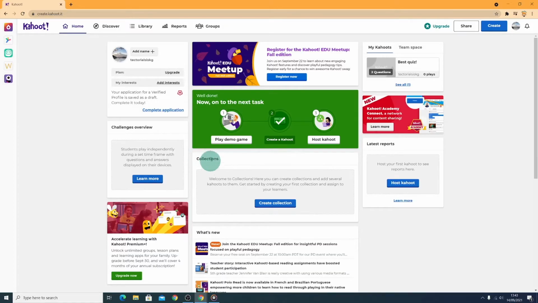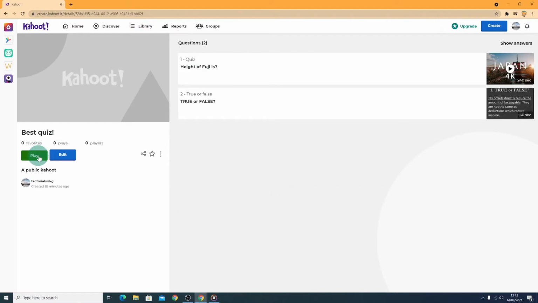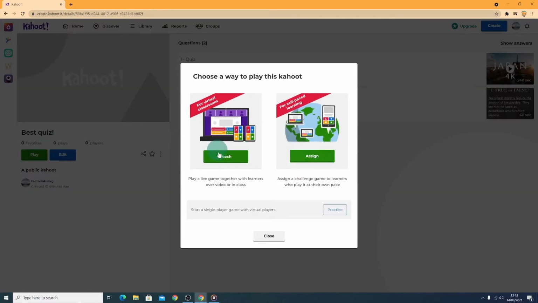After you have created your Kahoot, it's time to start sharing them. To do this, click on Play and then Assign. You have two choices of how you want to share your Kahoot. One is live game, while the other is assigned to learners who play the game whenever they choose to.